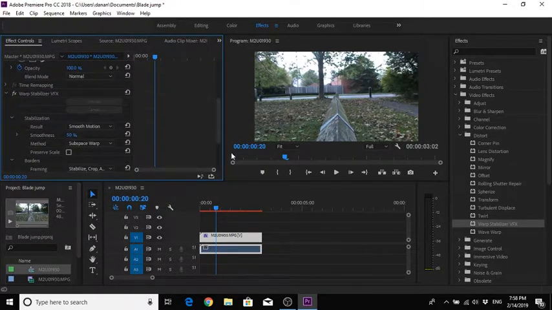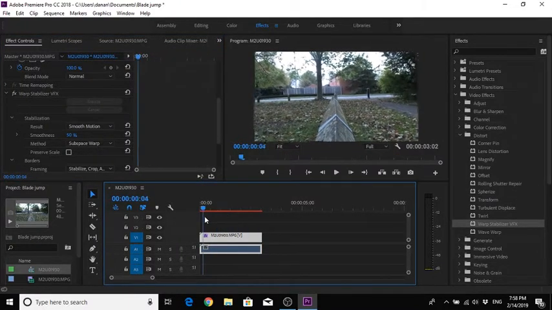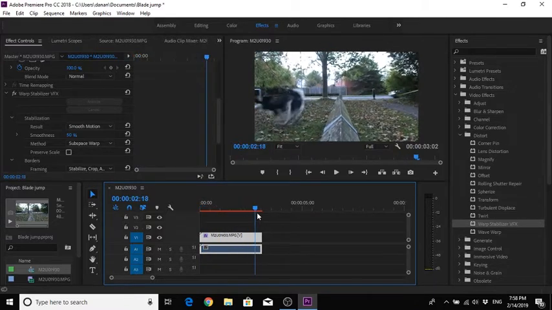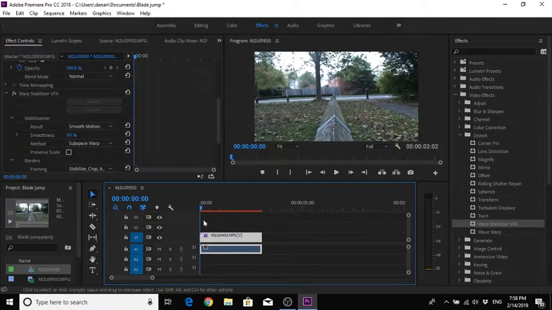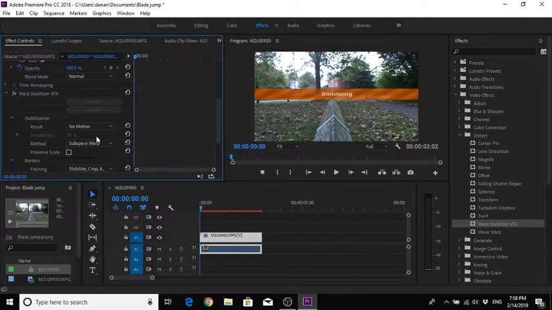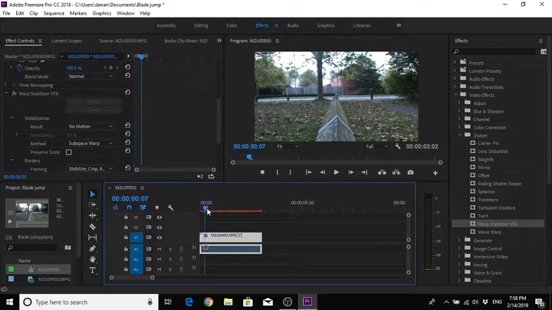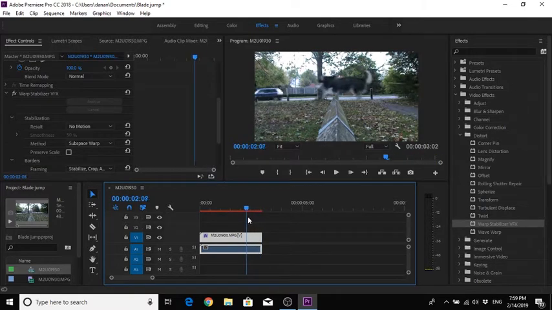Now, at the moment, it's done its job, but there's still movement in the shot. And what I'd like is for that to be steady, like it's on a tripod. So we come down to stabilization and result, and we go for no motion. And then it'll analyze that again. It'll do whatever it's got to do. And now when we play the shot, you can see that's pretty stable all the way through.